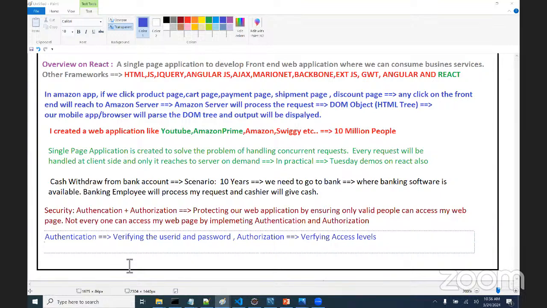So what exactly does security mean? Authentication plus authorization. That's the meaning of security, guys. Verifying the user ID and password is authentication, and verifying the access levels is authorization. That is the meaning of security.